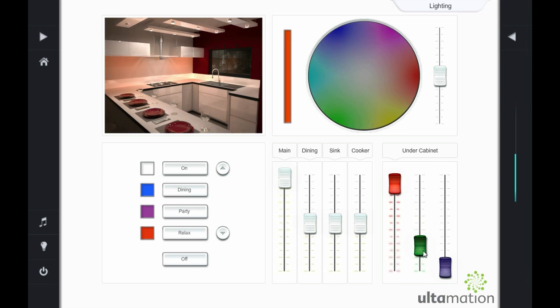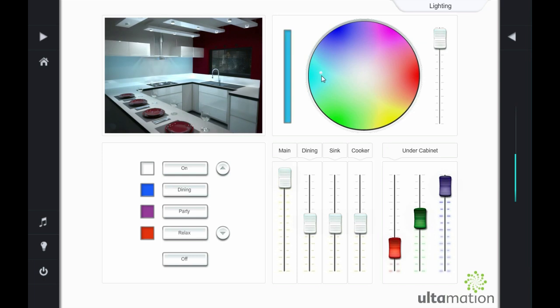We've developed a colour wheel control that allows the user to simply touch the colour that they want, and the panel works out the corresponding RGB values. As I move my finger around the control, you can see the sliders moving to the RGB level, and the preview image updating in real time.